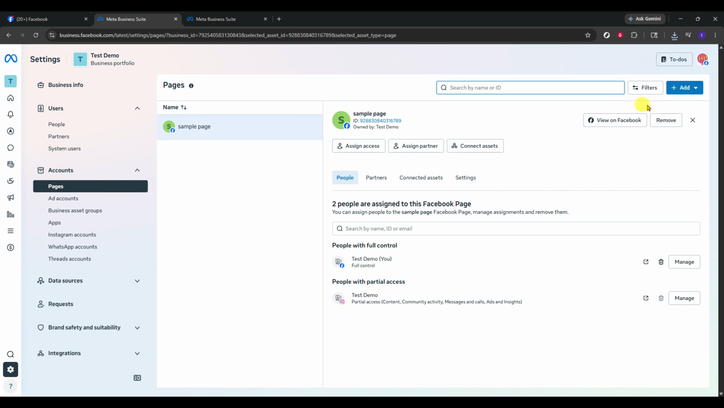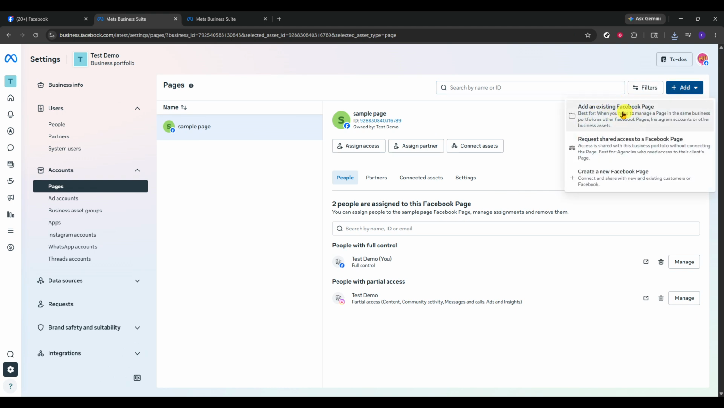On the main panel, click the Add button. A window will appear with options. Choose whether you want to add an existing Facebook page to this business or create a new Facebook page. Adding an existing page is the right choice if the page already exists and you own it or have admin rights for it. Creating a new page is useful for a brand new presence that doesn't yet exist.